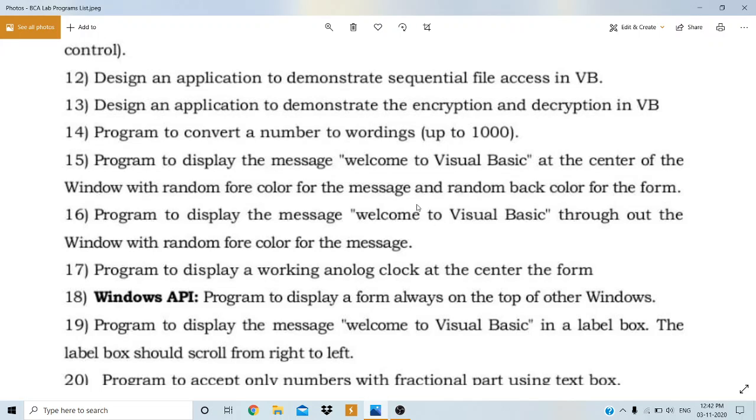This message has to be displayed throughout the window with random forecolor for the message. It means that this welcome message, welcome to Visual Basic, has to be displayed throughout the window. For example, if we use the label control to display this caption, welcome to Visual Basic, then the label has to be displayed throughout the window.